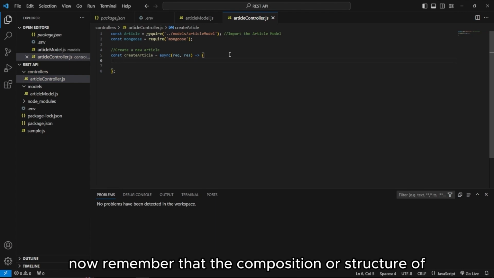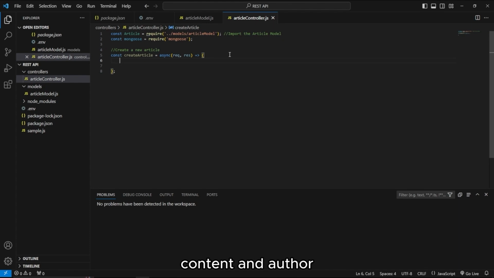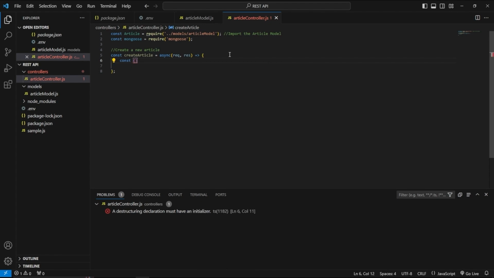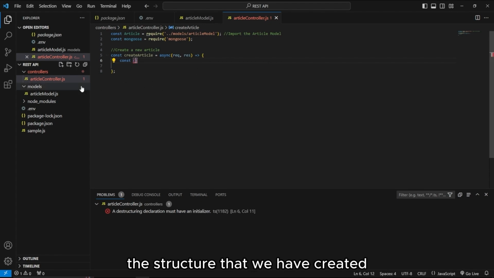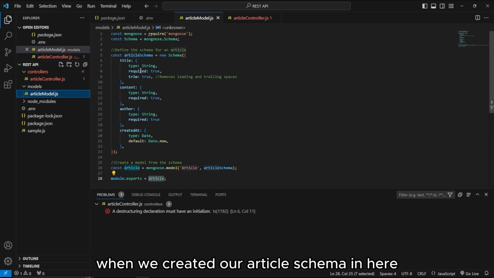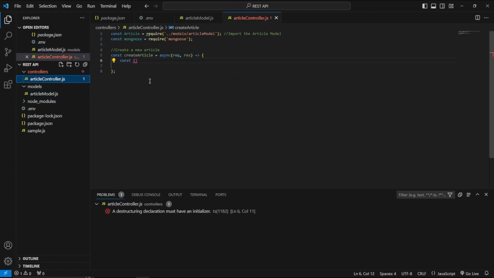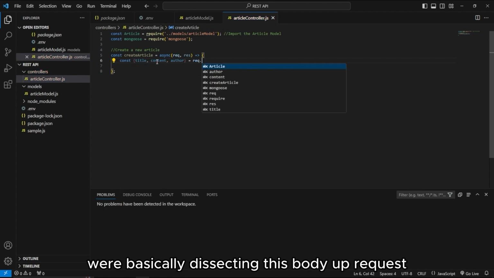Now remember that the composition or structure of our request is the title, content, and author. So what we're going to do is destructure this request. To do this, let us type const, and then let's extract the title, content, and author of our request body. We're basically going to follow the structure that we have created when we created our article schema in here. In here we have the title, content, and the author. This should be followed by an equal sign and the request.body. We're basically destructuring this body of request.